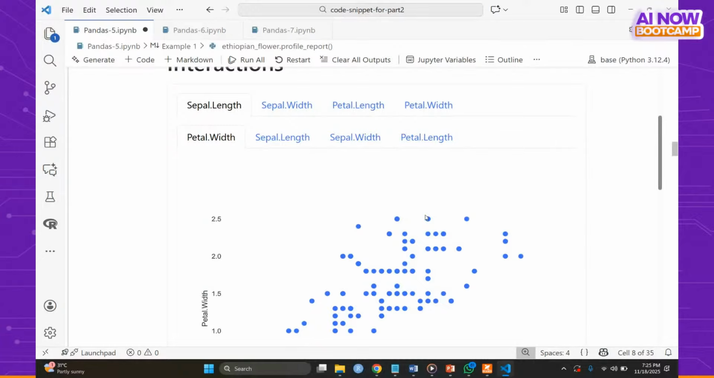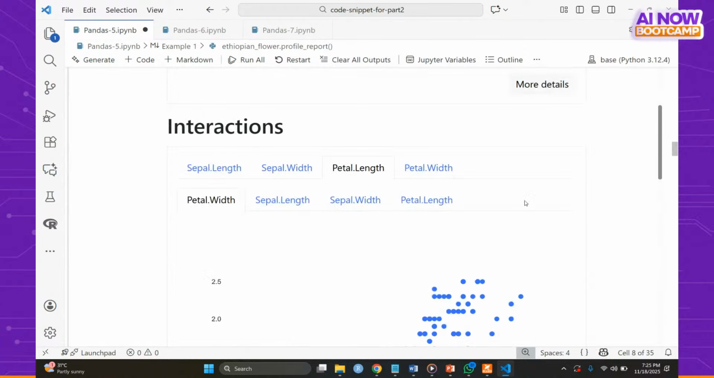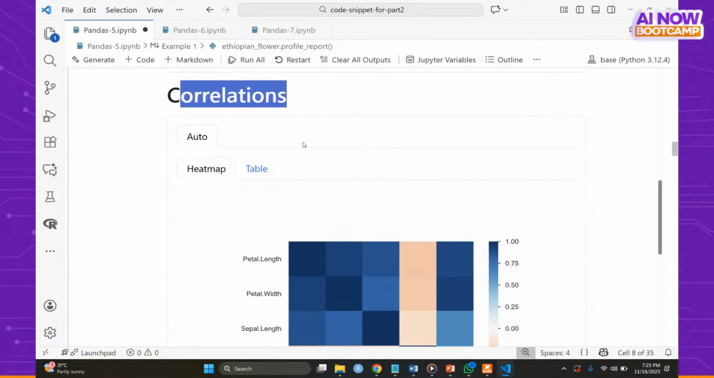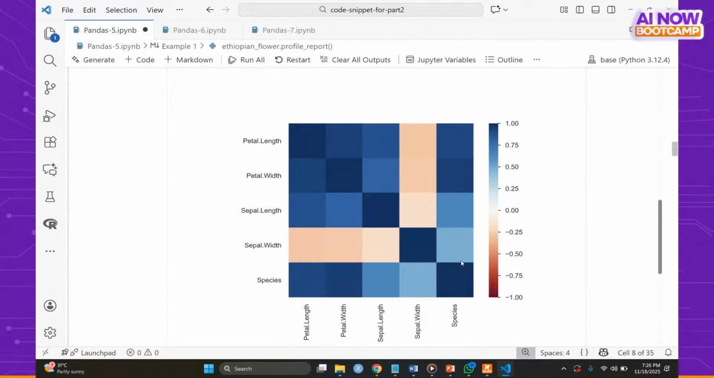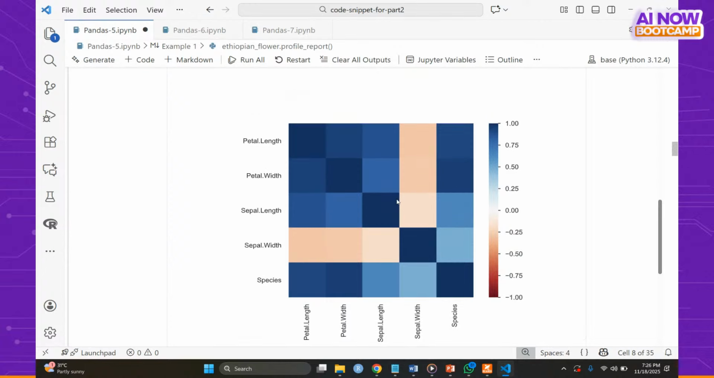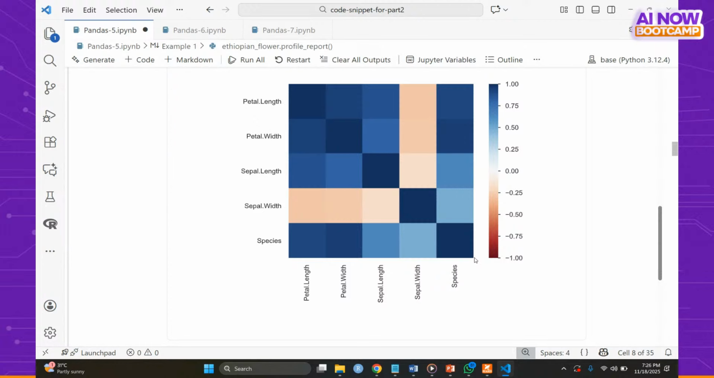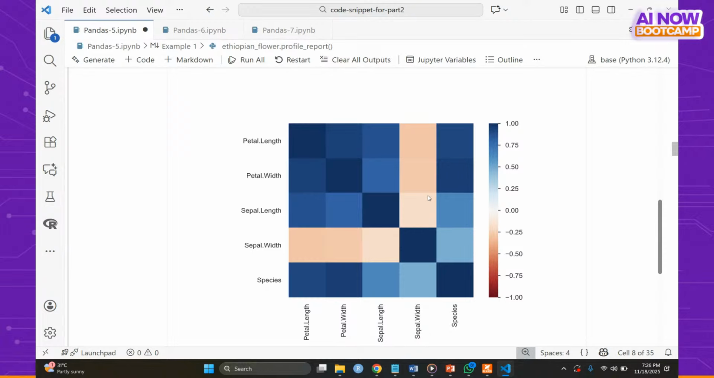You can also click on this one too. You can see here petal width and sepal width, and the kind of correlation in them. When you look at the correlation stage here, you can see the heat map, right? If they ask you what is a heat map, this is just a heat map, showing you the correlation between those variables by using this heat map chart.